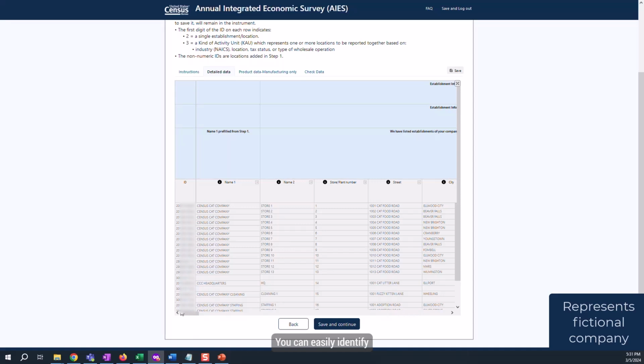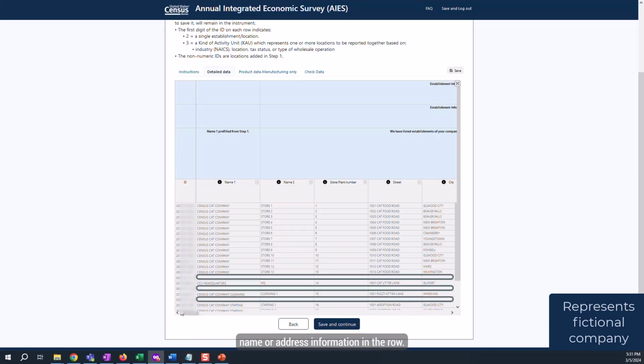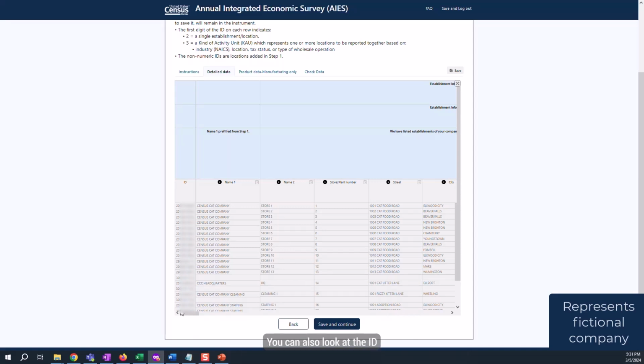You can easily identify a KAU in your spreadsheet because it does not have a corresponding name or address information in the row. You can also look at the ID column. Those that begin with a 3 are KAUs. But how do we know which locations go with which KAU?